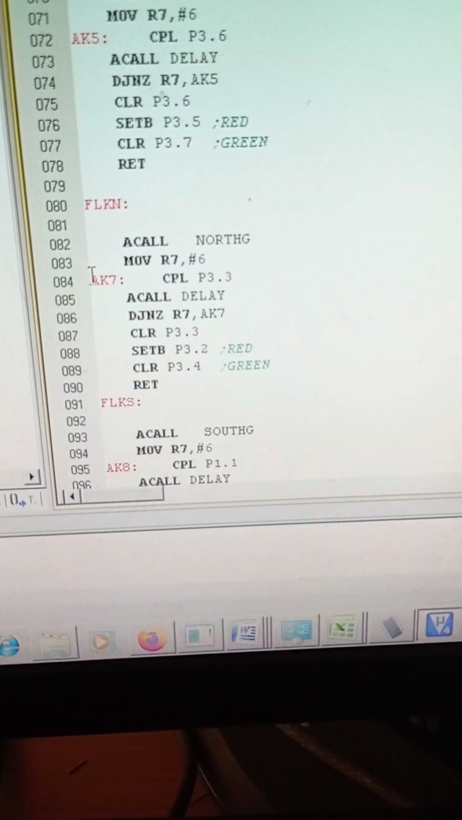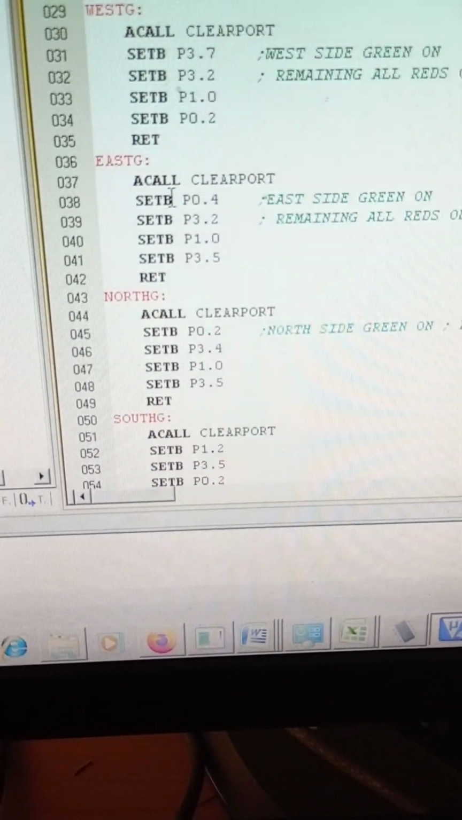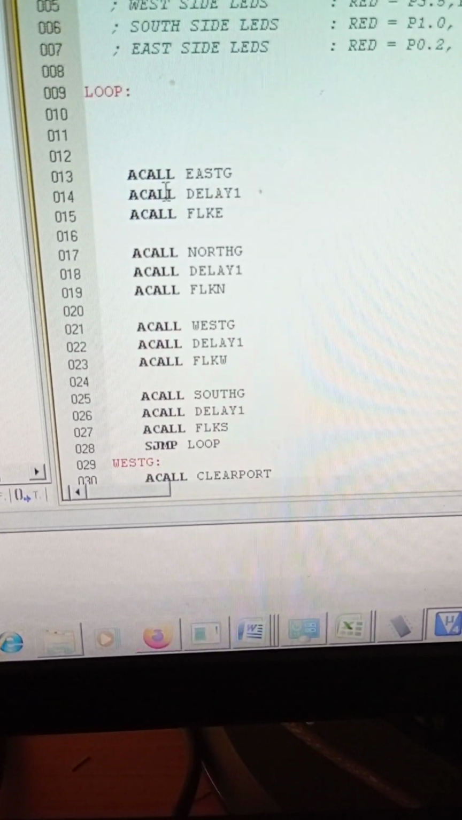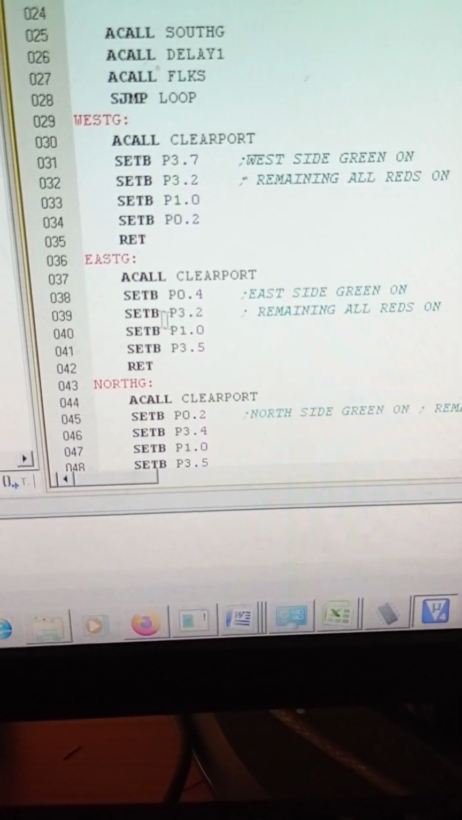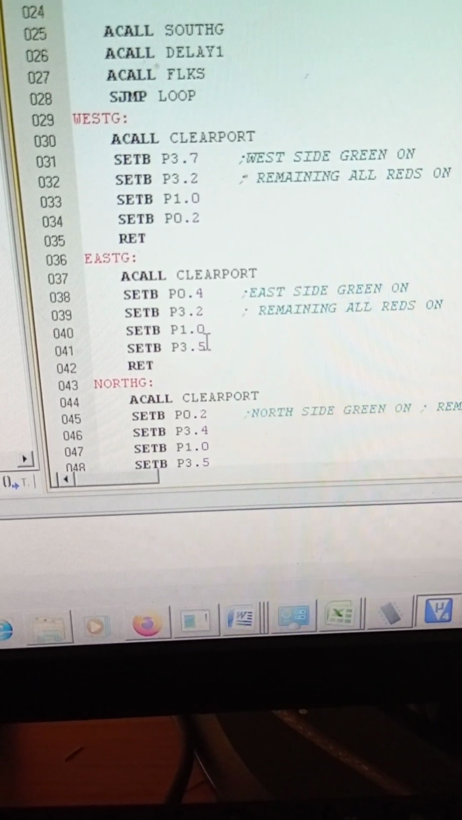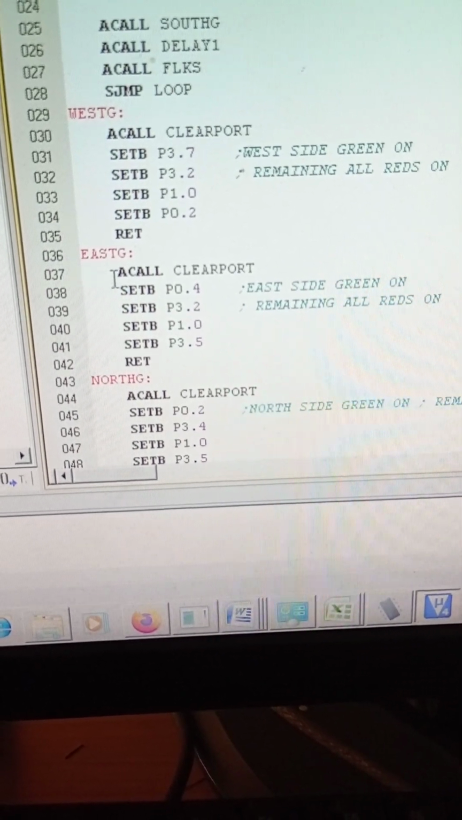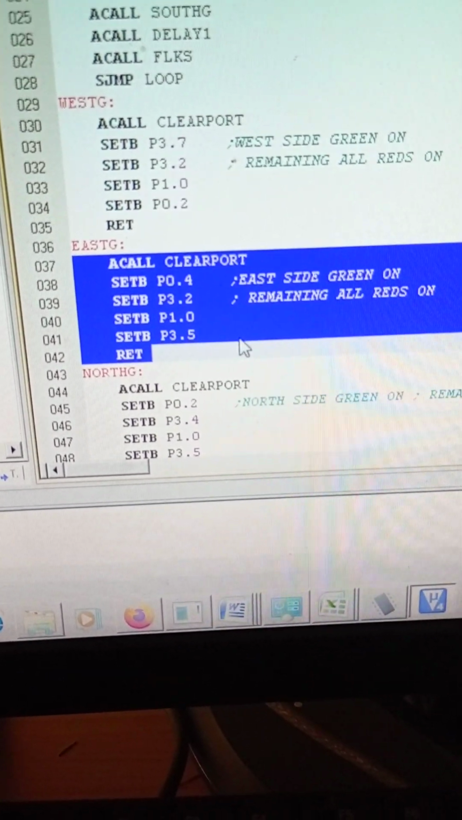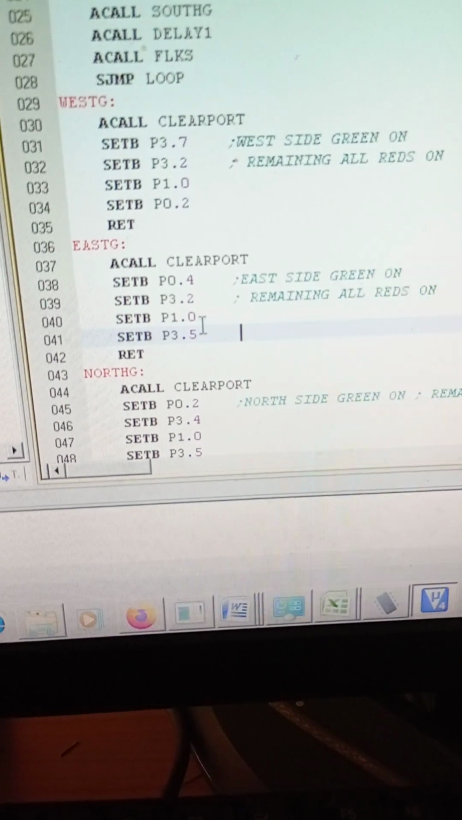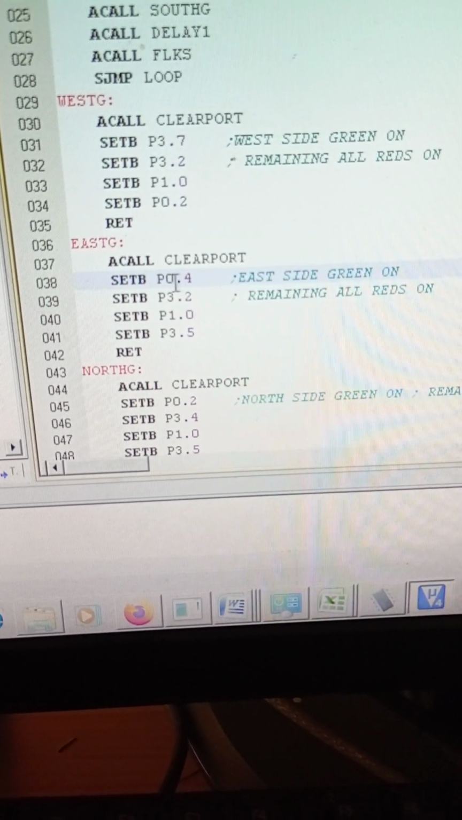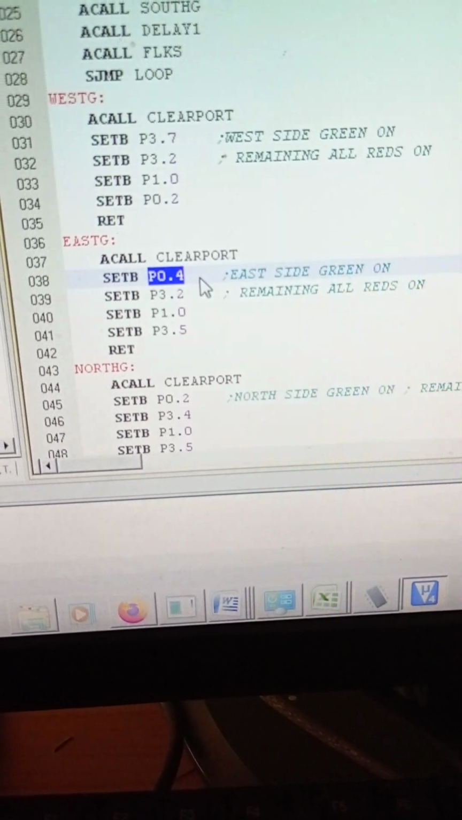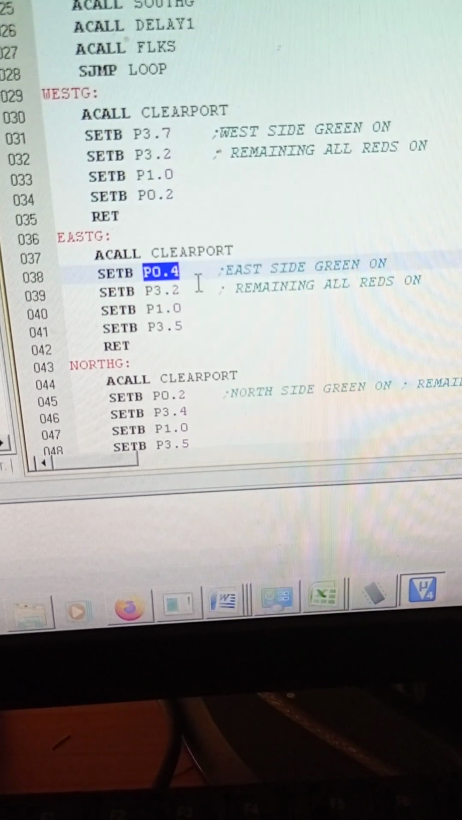So after clearing the ports, it comes back to the next one. So we have EASTG. SETB P0.4, SETB P3.2, P1.0, P3.5. You can easily understand that this is going to set the red color LEDs of all the three sides except the east side, and on the east side only the green LED is on, the red LED is off. So the remaining three are the red LEDs.